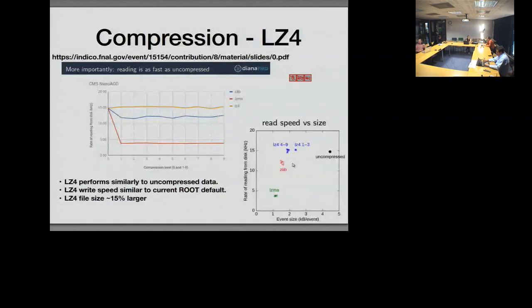This is from a presentation from Jim, and the highlight of this is kind of things we've seen before. LZ4, when reading, performs similarly to uncompressed data. LZ4 write speeds are similar to the current ROOT default, and the file sizes result in about 15% larger. And that 15% number will fluctuate widely based on exactly what's in your data. So that's just kind of an approximation.